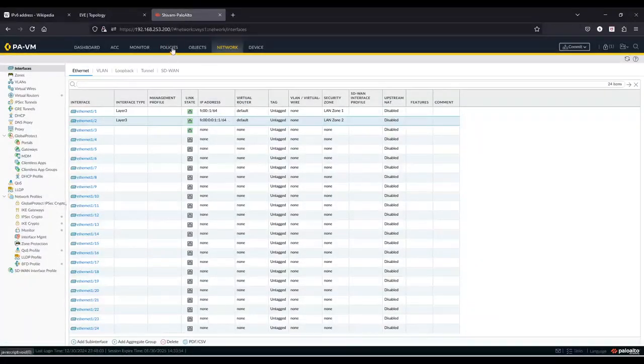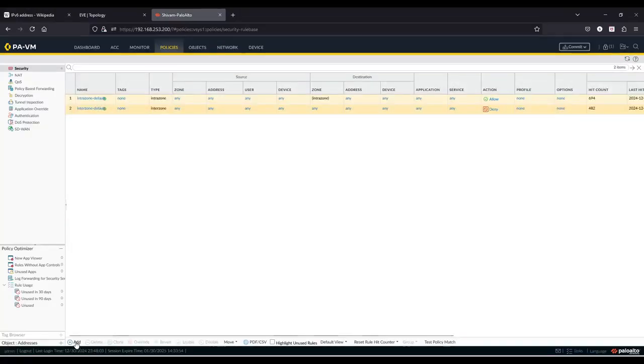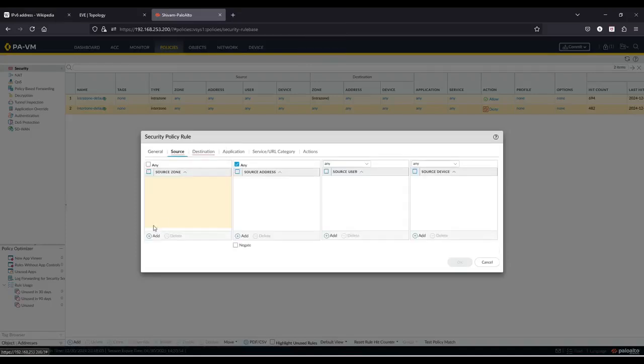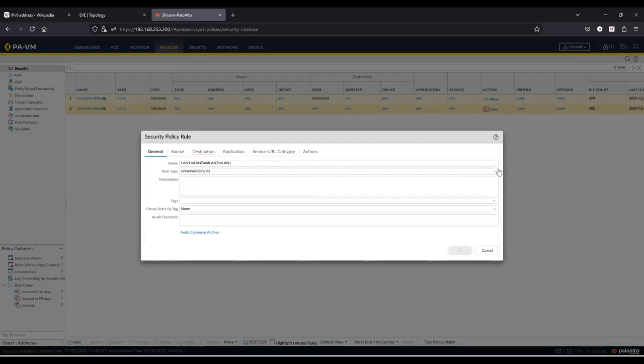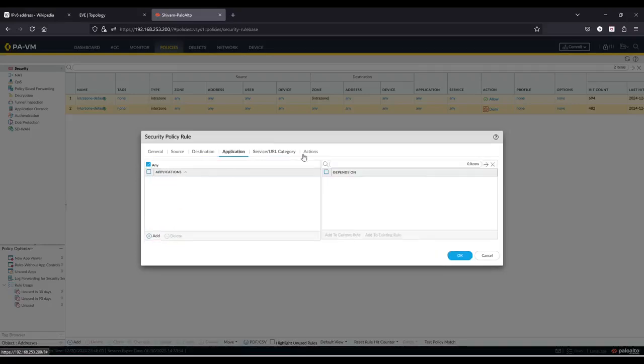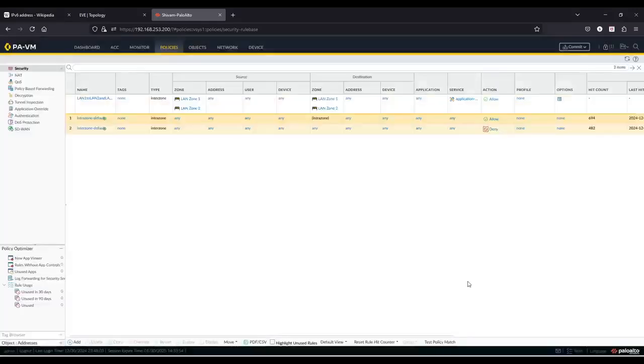Now this is done. Now let's create a quick policy as well. LAN zone 1 to LAN zone 2 and LAN zone 2 to LAN zone 1. So we want to enable bidirectional communication. Let's make the policy type interzone, traffic between LAN zone 2 and LAN zone 1. Everything else, I'm not going to touch anything here. Allow, log the session at the end. That's it. Now this is done. Let's commit our changes.